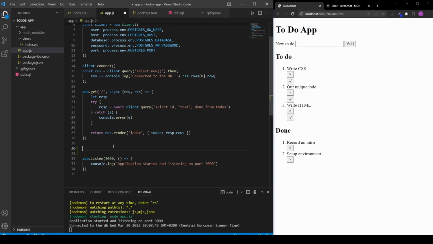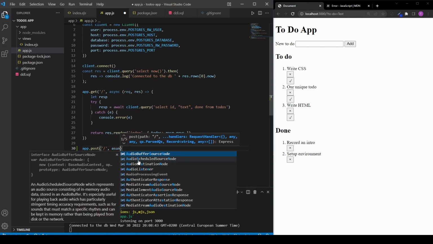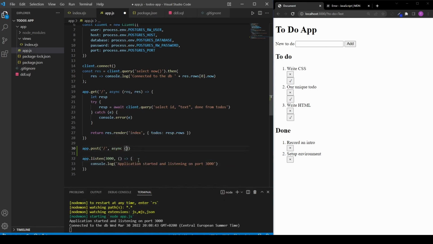We create the endpoint in a very similar way to the get endpoint. So we just say app.post, and this is post because we want to serve the content on the post method. We'll be sending a request to the database. This is why we can make it asynchronous right from the get-go.